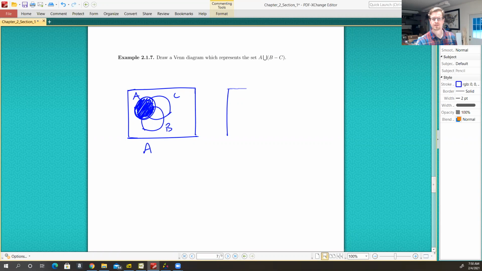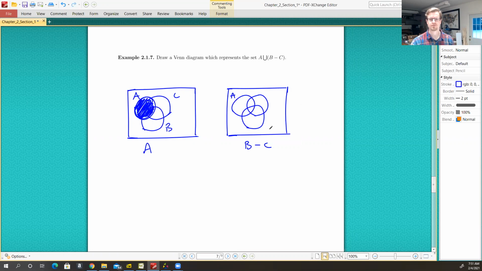So B without C. I'm working from left to right here. I have written this diagram, and now I'm drawing this one. So I've got A, B, and C. And of course, let's label them. If I want to look at B without C, I'm just shading in B, but not including the area where C is. So I get that region.